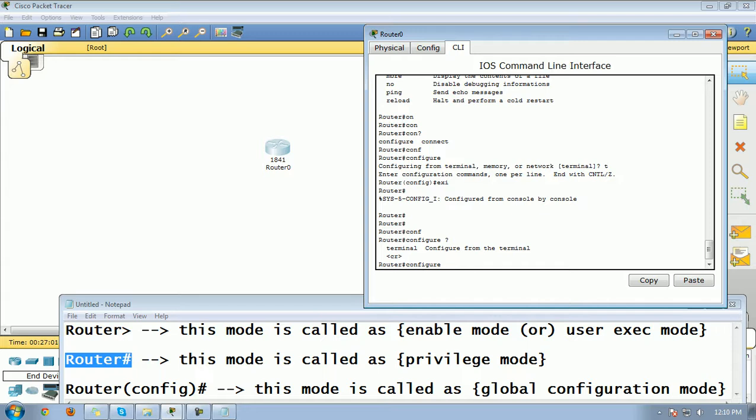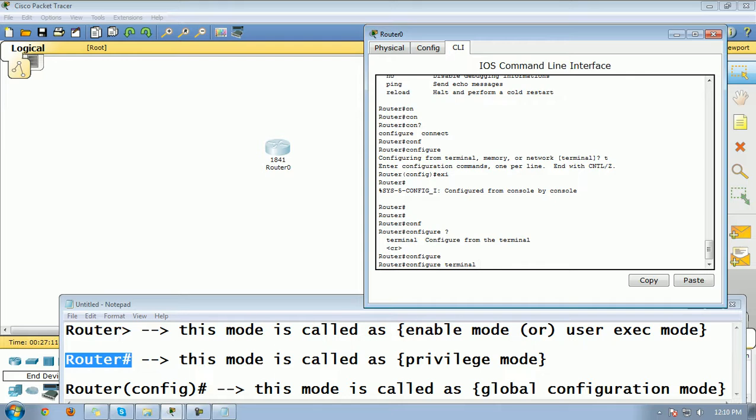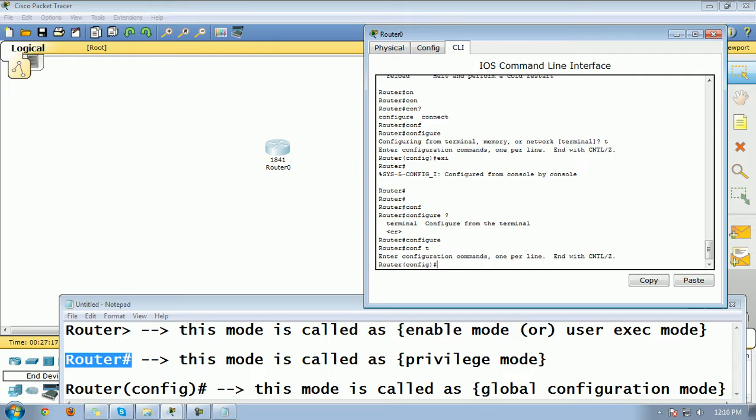You have one more word in that command. The command doesn't end with configure. Okay, terminal. What do you want to configure? I want to configure this terminal. So terminal. Or I can type like this: config T, which is the short form. See, again I'm getting inside global configuration.